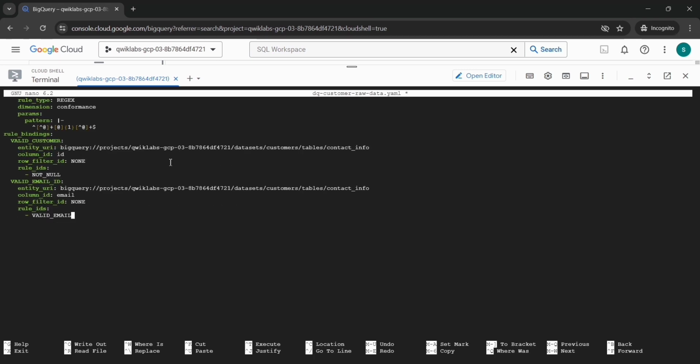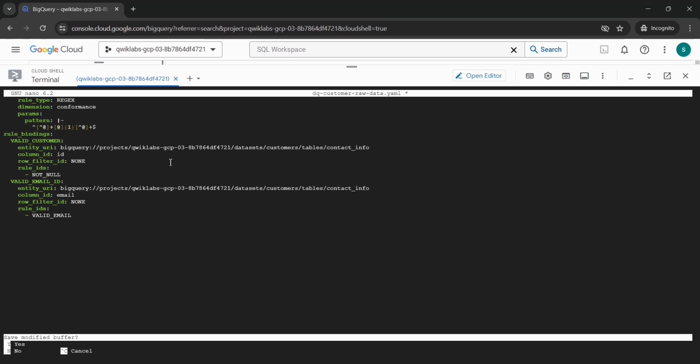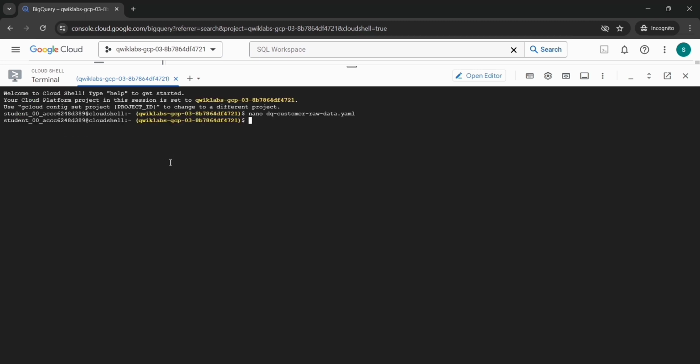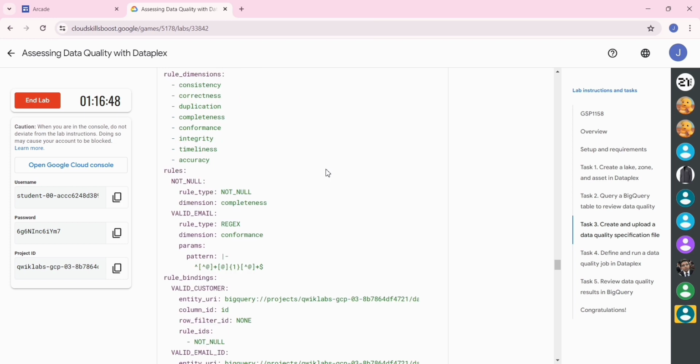Now review the code. Now you have to save it. For that, press Ctrl+X, then capital Y, then press the enter key. Now go back to the lab instruction.